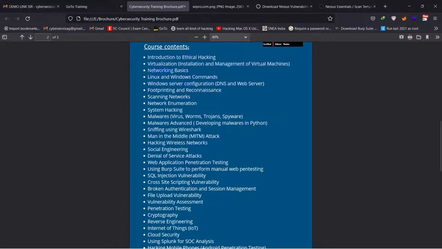First things first, we learn about networking basics. We learn what IP addresses are, what IPv4 addresses are, what IPv6 addresses are, what a DNS server is, what a DHCP server is, and all the important protocols, what the TCP protocol is, what the UDP protocol is. We'll discuss all that in networking basics. Then we'll jump into virtualization.